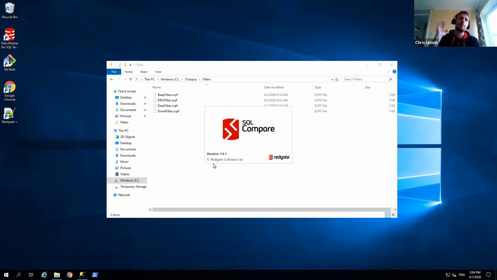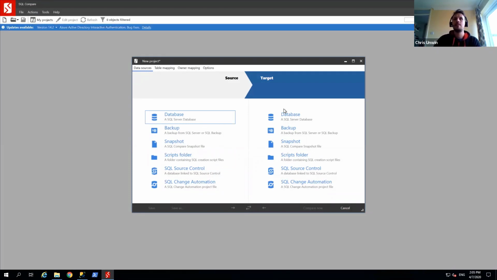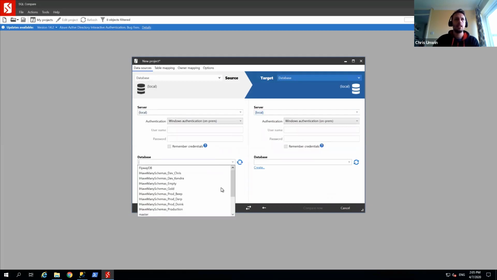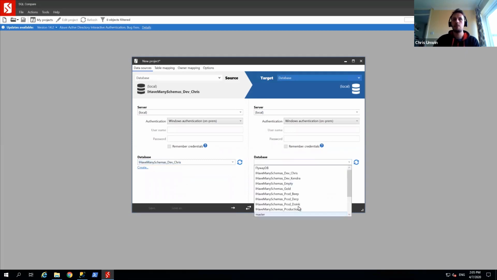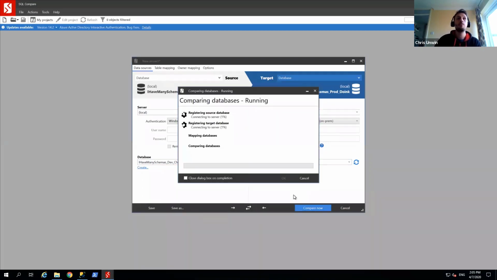It is almost as easy as drinking coffee, because all you have to do is go into SQL Compare, and you can either take a pre-made one that you've already got and pull that into Compare, or I can use, let's do a database-to-database comparison. If I use the local server, for instance, and we take a look at I have many schemas dev Chris, and I have many schemas prod doink. Dev Chris obviously has all of the schemas in. I'm going to hit compare now, and it should pick up quite rightly that we only have doink in the target, and it will say I need to deploy all of these objects to the target.